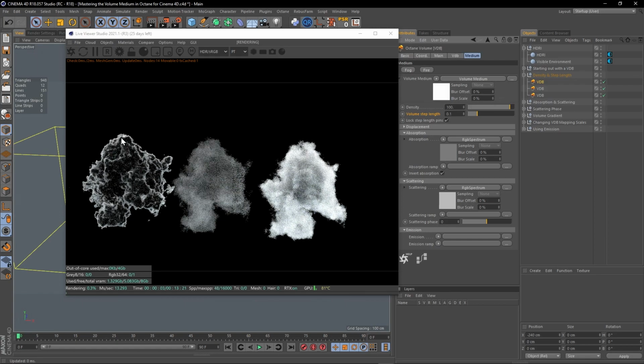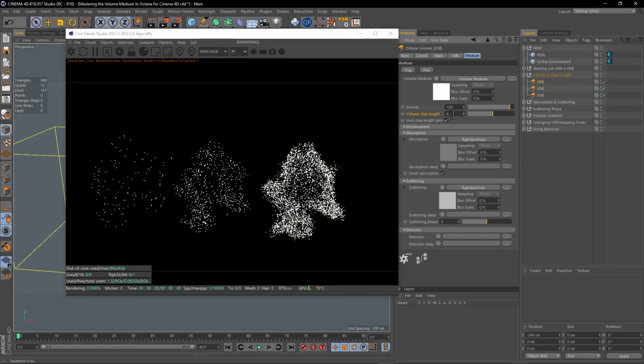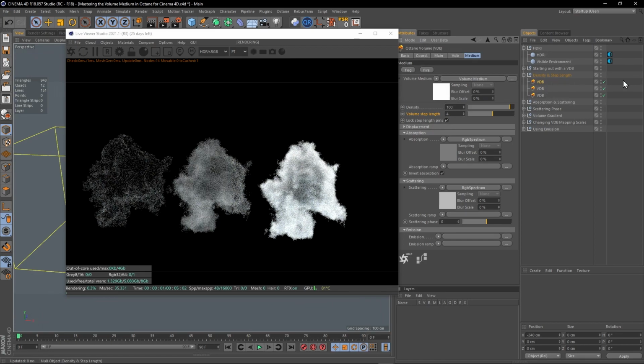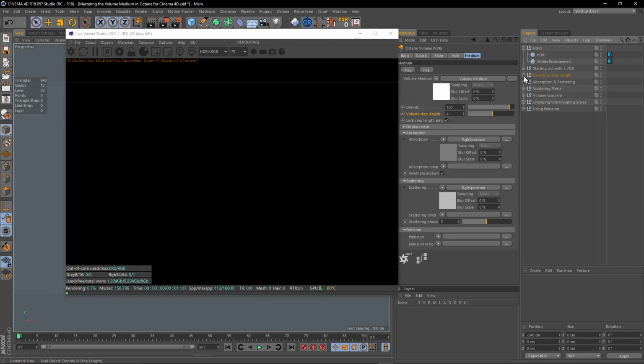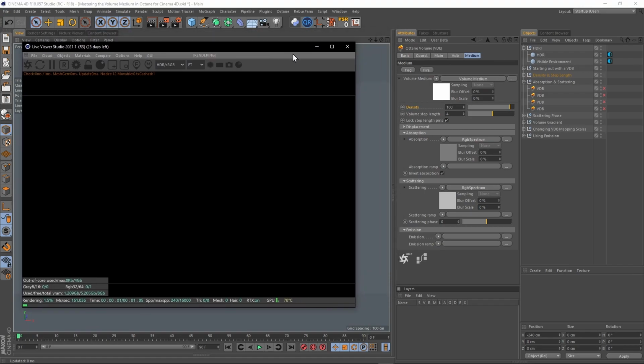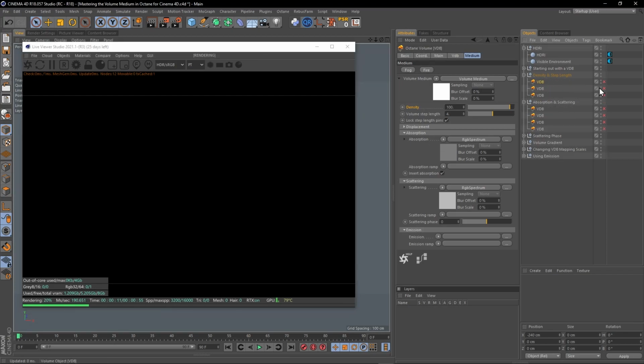You can see it gets a lot crisper, a lot more detailed. And to be frank, it looks kind of terrible because it's really dense. But that is okay because we can easily tweak those values. So that is the density and step length. In a nutshell, basically the density is how thick the cloud is and how much lighting it lets through. And the volume step length is the resolution the materials are calculated at, which also affects the absorption and scattering. So we'll go ahead and look at those.